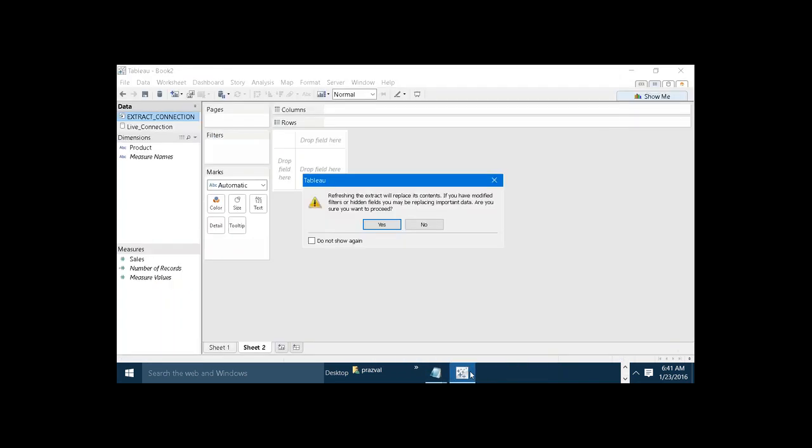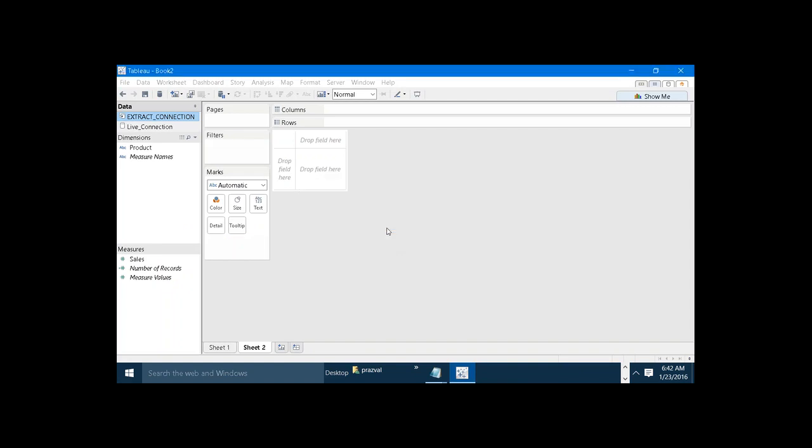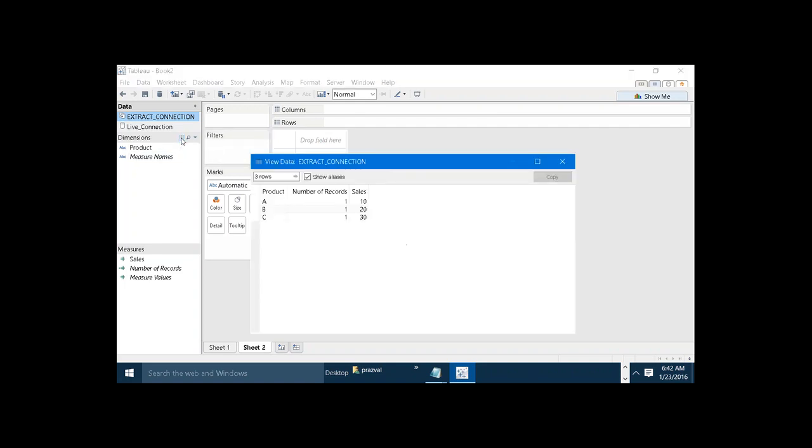So the moment you click on refreshing of the extract file, it is going to run the complete mechanism again. So just click on yes. Now it has run the mechanism again, and if you click on view data, now here we can see B20 and C30. It means even in the extract connection, it is possible to get the data modifications with the help of refreshing the extract file. Okay, so till now any questions?